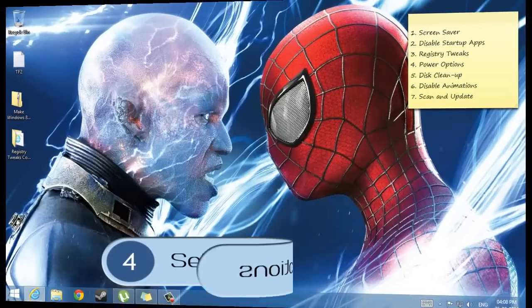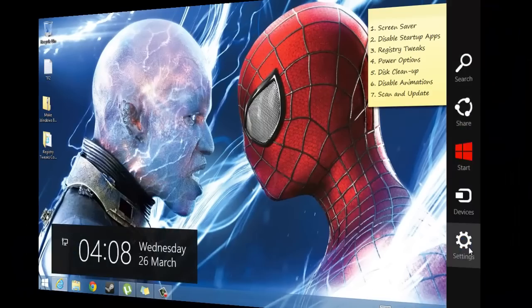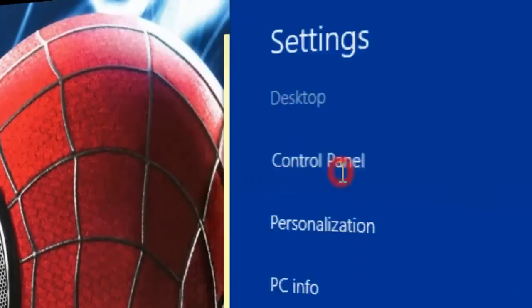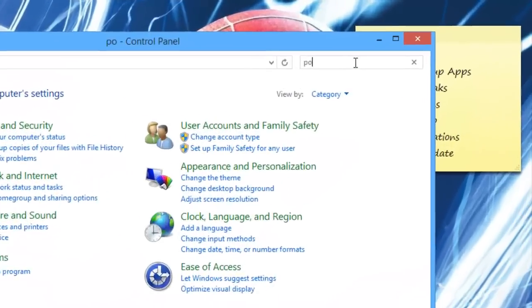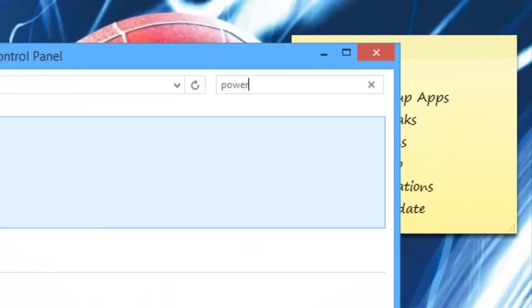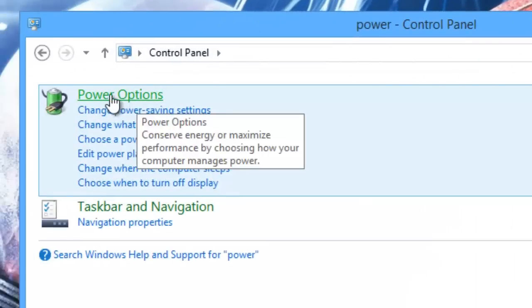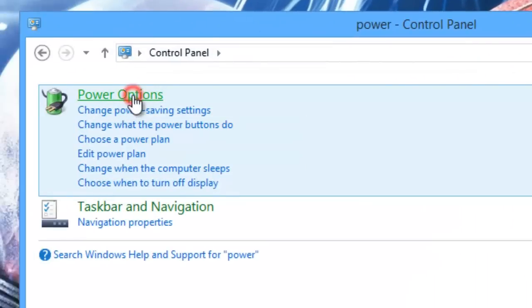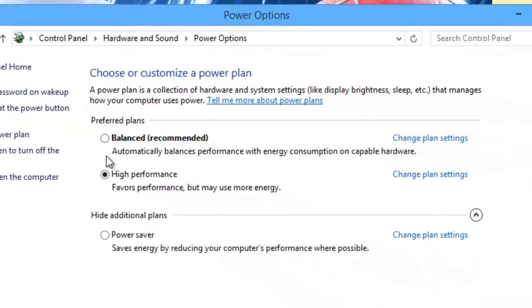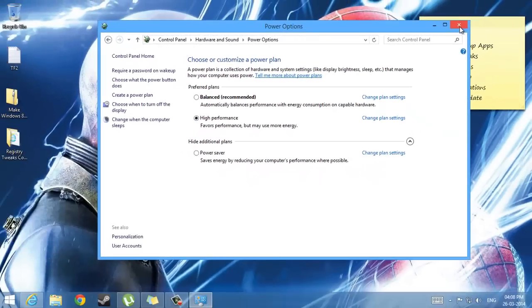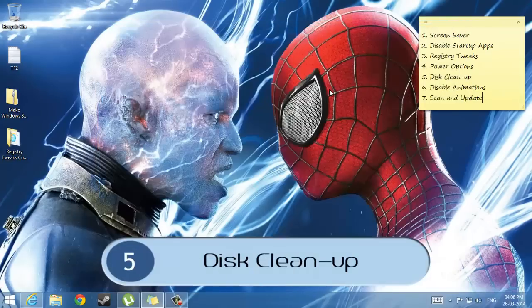First go to your Charms bar, Settings tab and click on Control Panel. After going to Control Panel, search in Control Panel for Power. After searching for power, you will have a Power Options tab. Click on it. Now in preferred plans, select High Performance. Make sure you have ticked High Performance. After doing this, close this window.